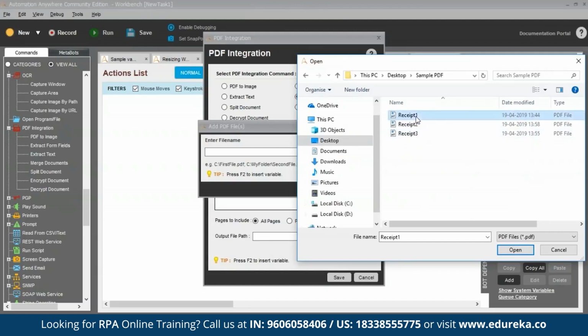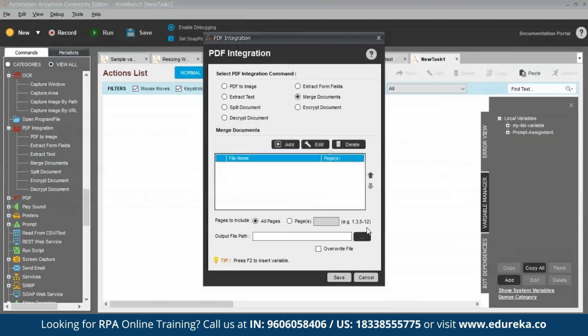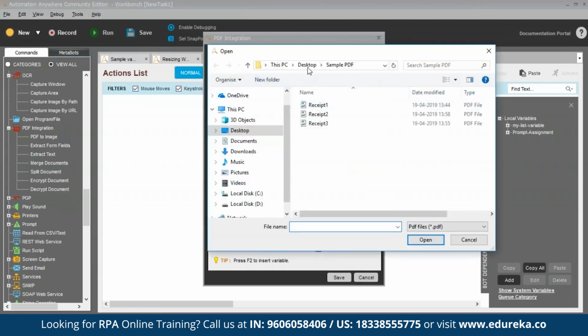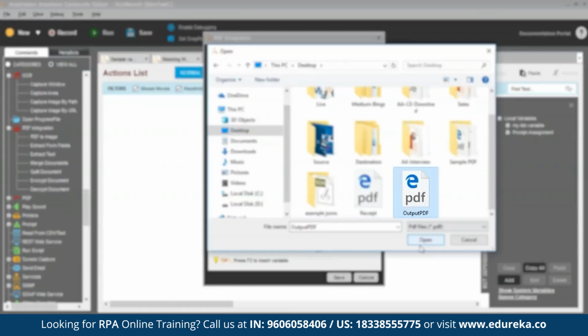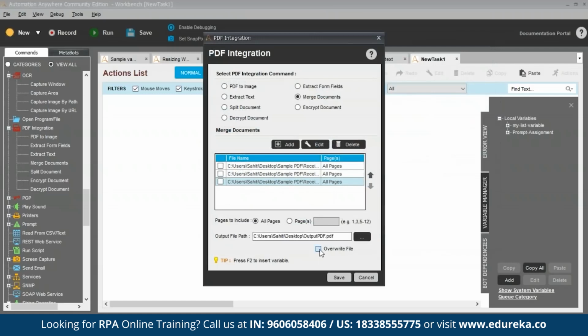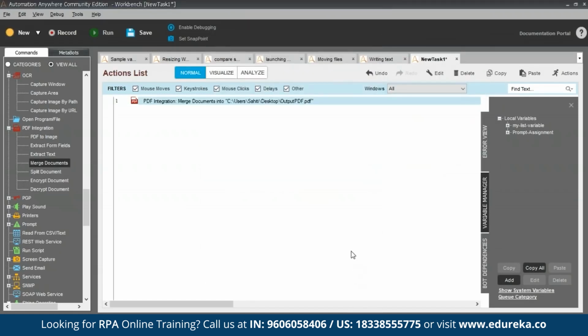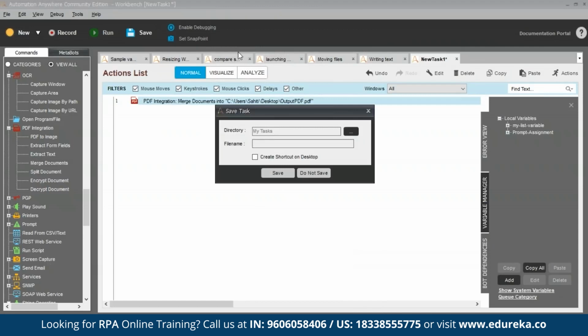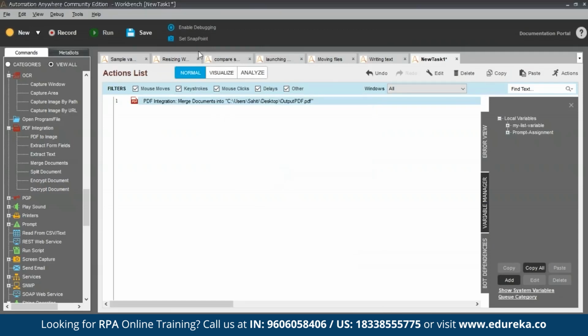So in the sample PDF folder, I'm going to merge all these 3 files, right? So we'll have to select in an order to get it in an order, and then I'll click on add. So you can see that all the 3 PDFs have been added, and in the output file path, I'll mention the output file. So basically I'll go for browse again, go for desktop, and then mention output PDF, and then I'll check overwrite file, right? I'll then click on save. Then I'll save this task. Let's say, merge PDF. I'll click on save over here again, and then click on run.